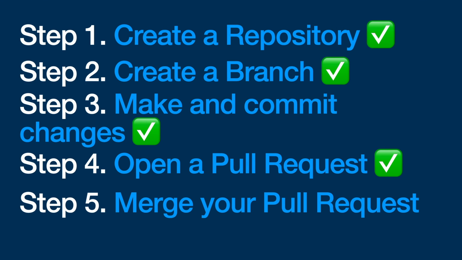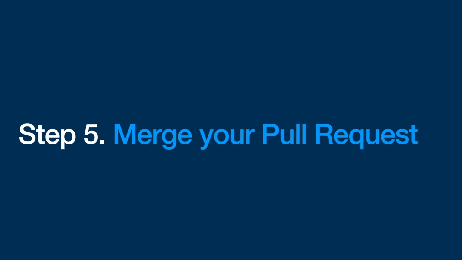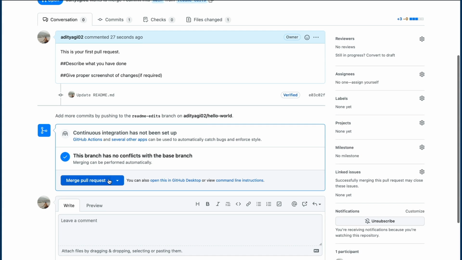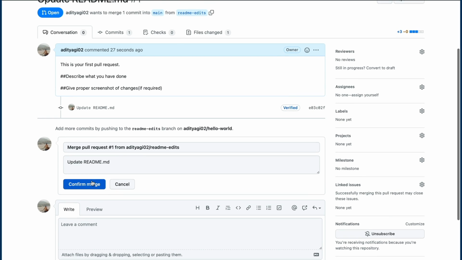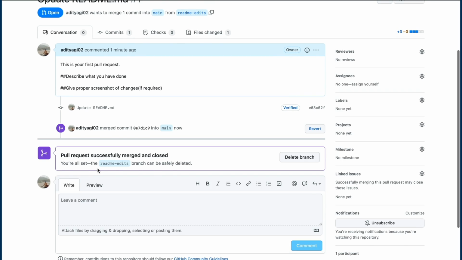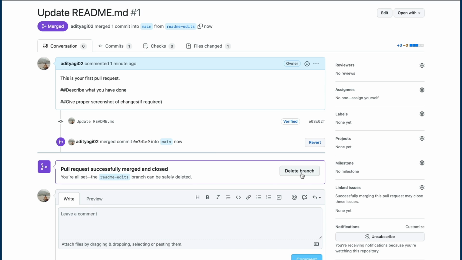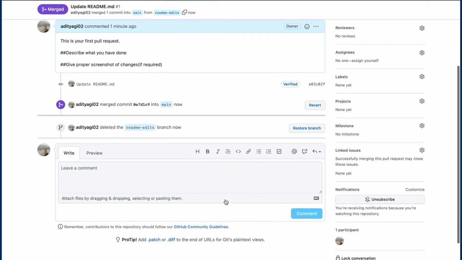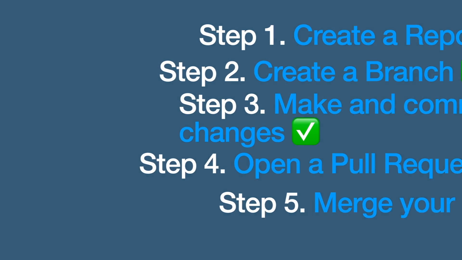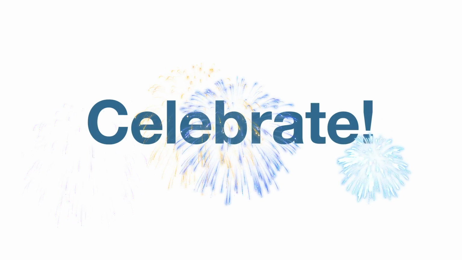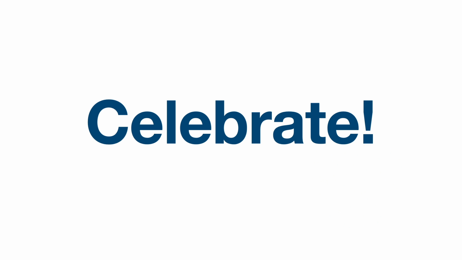Let's see the final step. Step 5, merge your pull request. Click the blue Merge Pull Request button to merge the changes into main. Click Confirm Merge. Go ahead and delete the branch since its changes have been incorporated, with the Delete Branch button. Step 5 done. Celebrate! By completing this tutorial, you've learned what exactly GitHub is and how to create a project and make a pull request on GitHub.